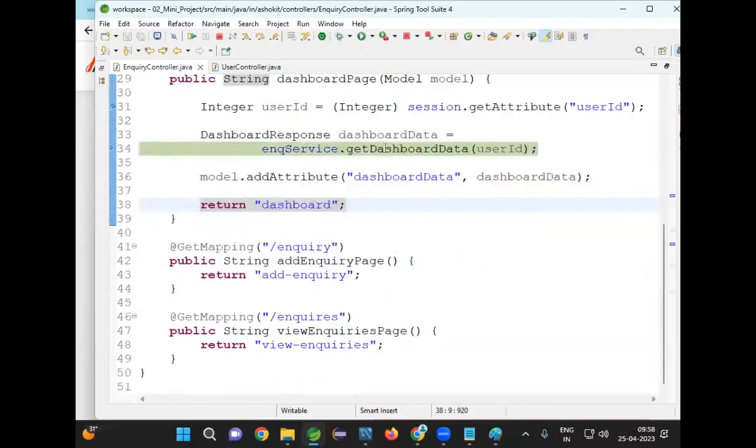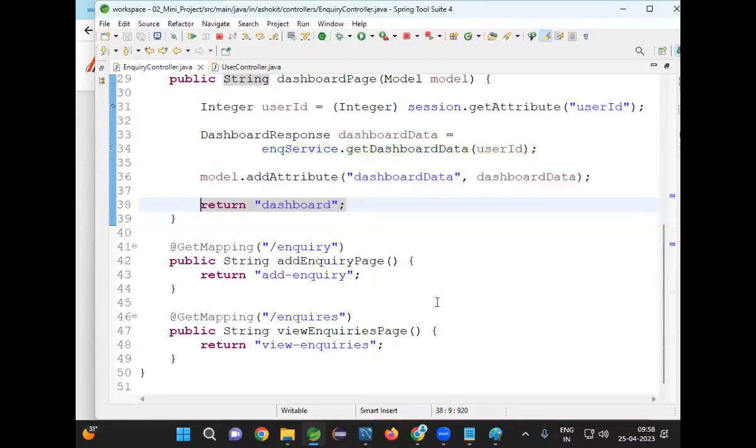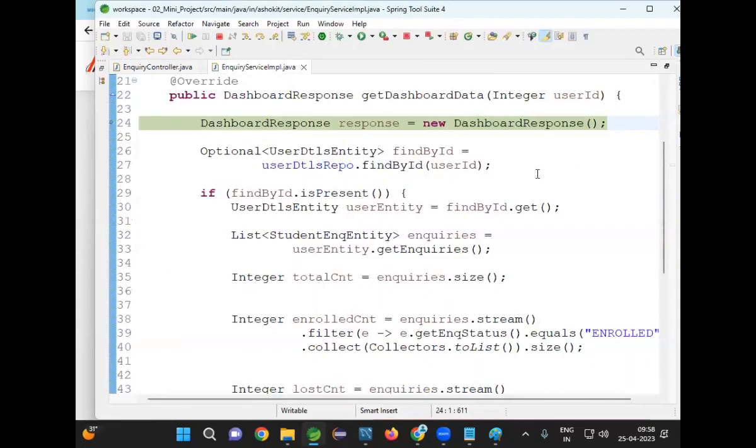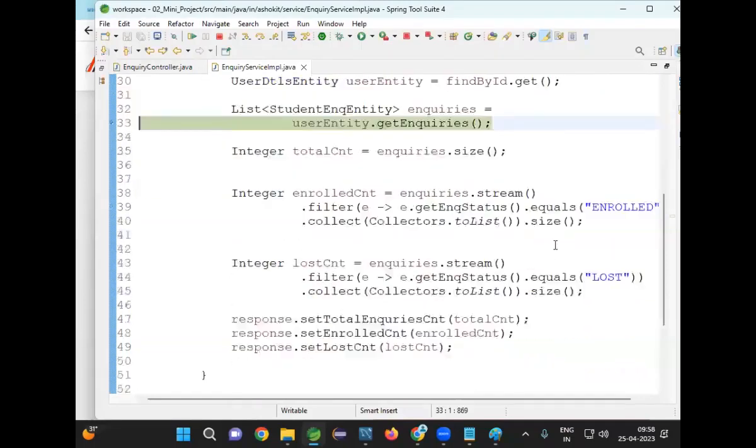Then what am I doing here? Get the dashboard data based on the user ID. Go to F5, F6, findById with the user ID. I'm trying to retrieve the user record based on the user ID. With that user ID, I got the user record. From the user record, I'm getting the enquiries.